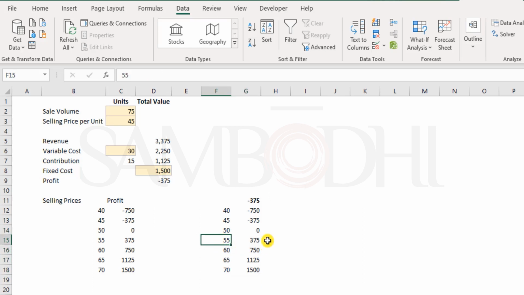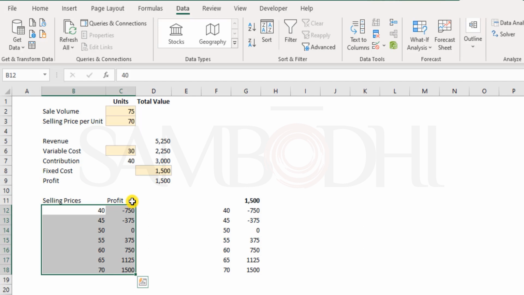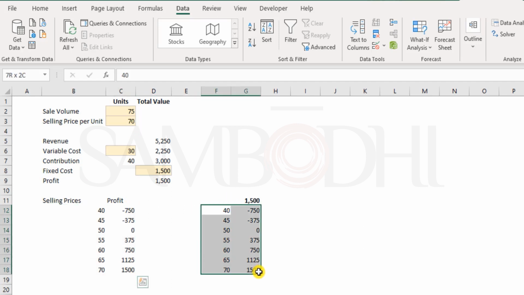So for example, let's say we have 55. If I were to change the selling price to 55, this data table says that the profit would be 375. So let's hit enter. And yes, it is. Well, what if the selling price was 70? As per the data table, it must be 1,500. Let's check. Well, yes. So with just a matter of a few clicks, the data table helped me save a lot of manual effort here. Instead of manually typing this and copy pasting it over here, Excel did this automatically.